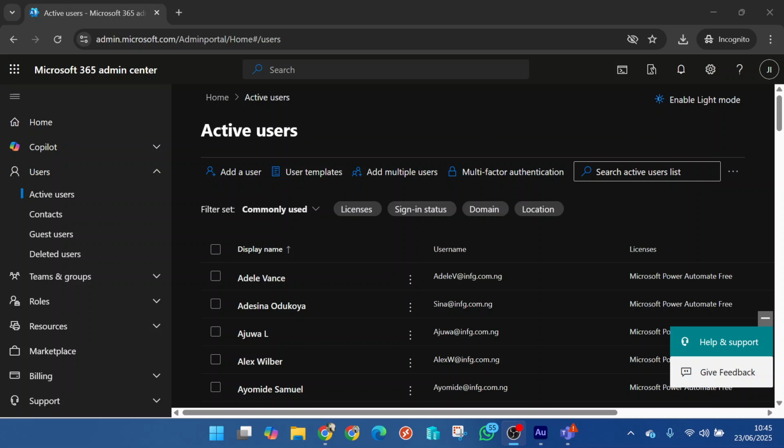So a contact, also known as a mail contact. In Microsoft 365 Admin Center, it is called contact, but in the Exchange Admin Center, it is called mail contact. And these contacts can be created from the Admin Center and from the Exchange Admin Center. Also, you can create a contact using PowerShell.